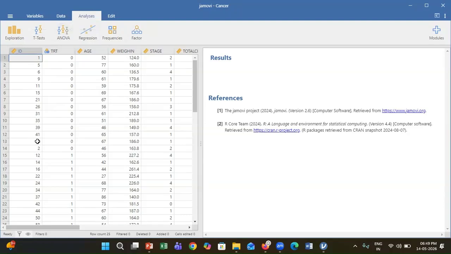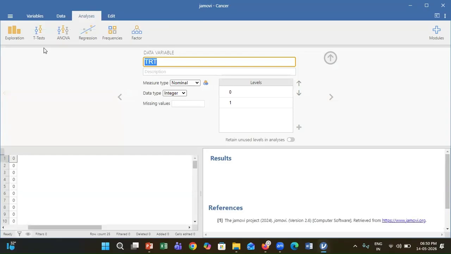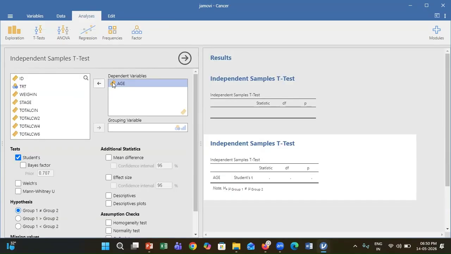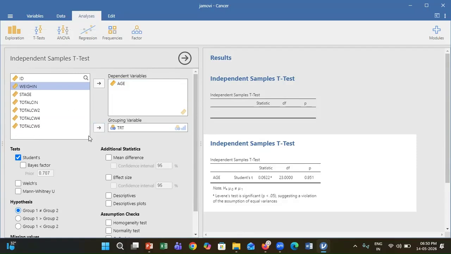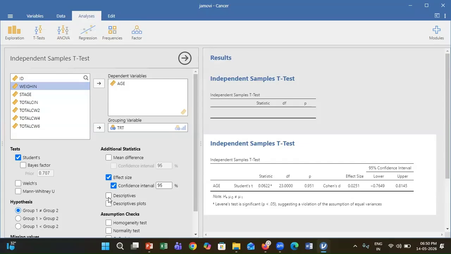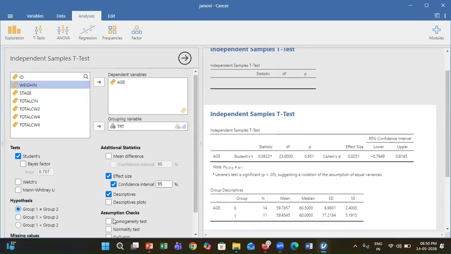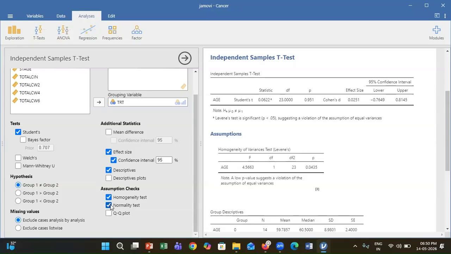Now I want to compare ages of patients in two treatment groups. Since the two groups are independent, we use independent sample t-test. We'll click on Analysis tab, then click on t-test, click on Independent Samples t-test, move Age to Dependent Variables box, Treatment to Grouping Variable box. Already by default, Student's t-test is ticked. I will tick mark effect size, confidence interval, descriptives, as well as homogeneity and normality test.